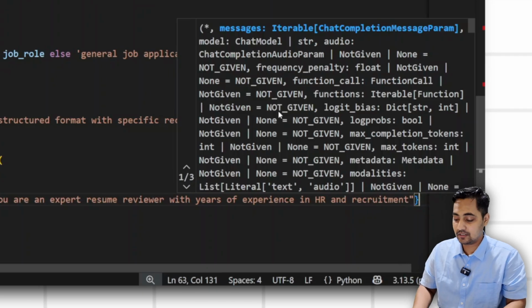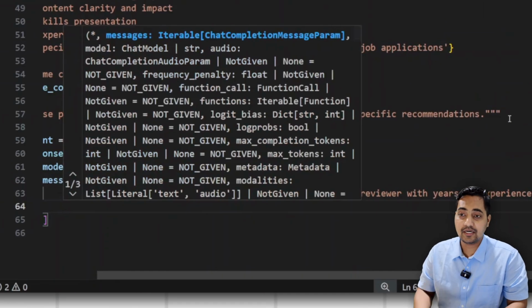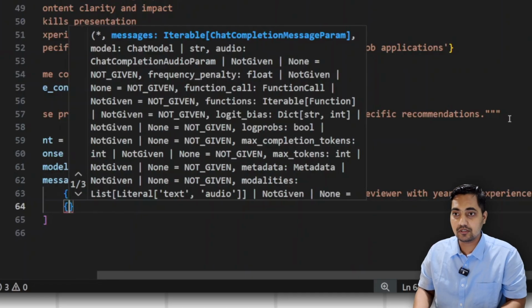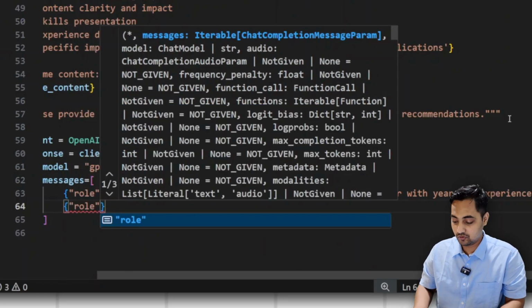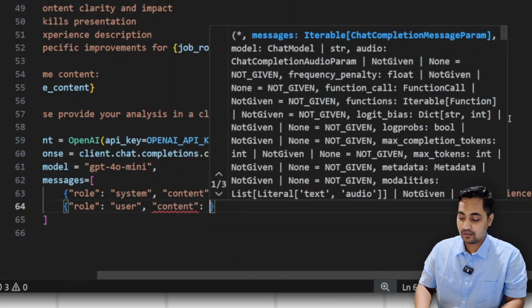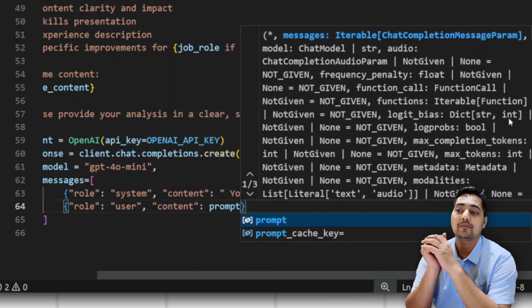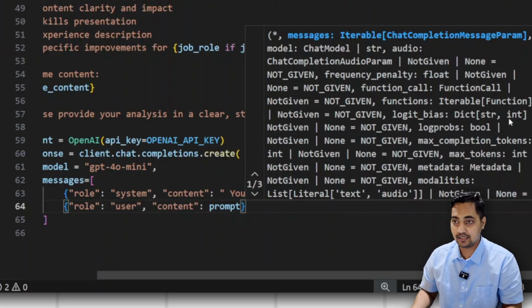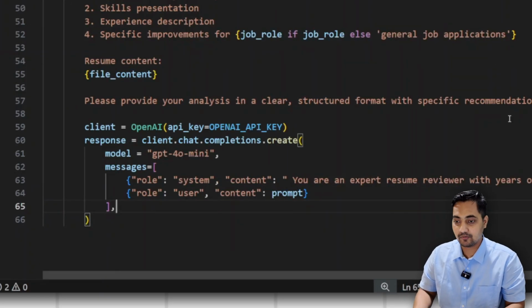Now, this is a message for the system, but what is the message from the user? From the user, first of all, I need to define that this is for the user. And what is the user saying? The user is basically giving you the prompt. The user has basically provided the prompt. This is not yet done. I do need to give it some more information.